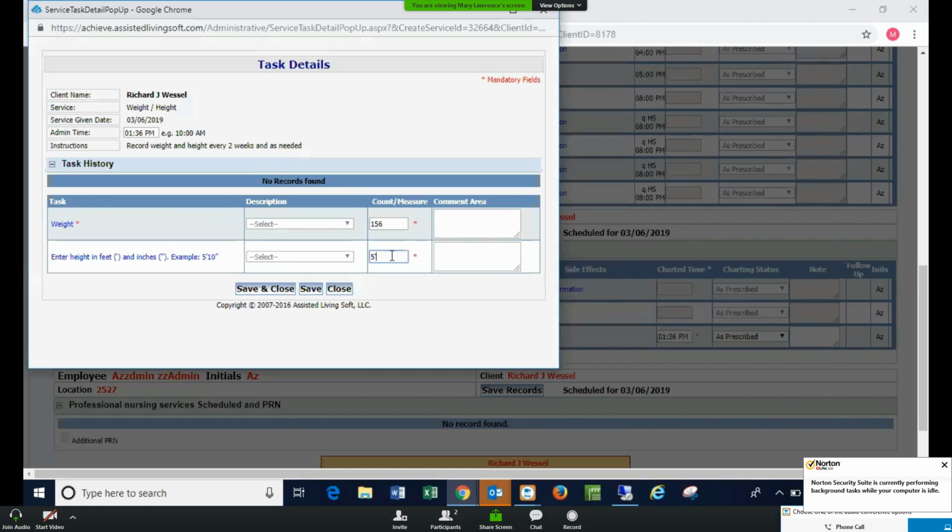I just want to know height. I just need his inches. 5'9", so that's 69 inches. The way we expect you to record it, well, if you prefer 69 inches, you could. 5'9", that's fine. That's it. 5 feet 9 inches.